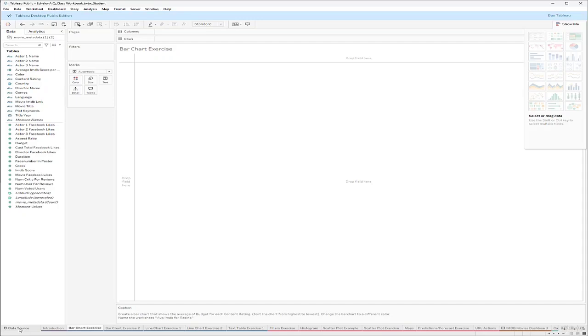So you have the data source tab. You have what are called worksheets, which is what we're working in. Similar to Excel, Tableau is very user friendly. It's one of the most user friendly data visualization tools, but also one of the most powerful out there. We use each of these worksheets to build what is called a dashboard.